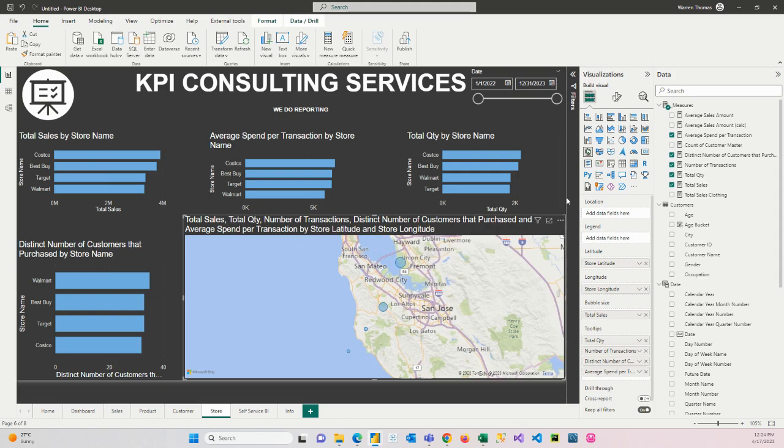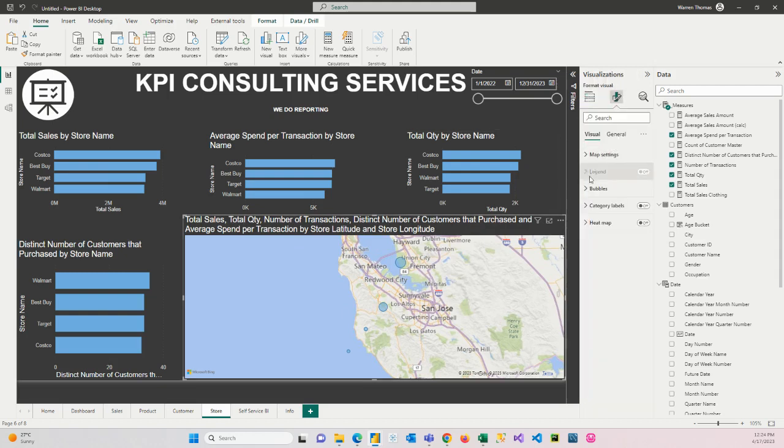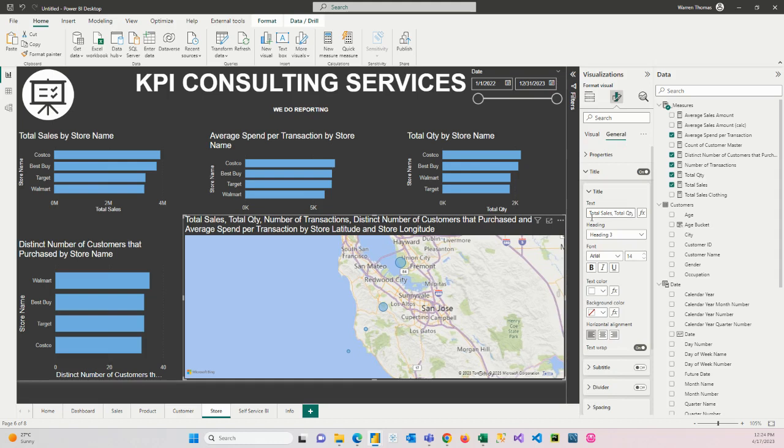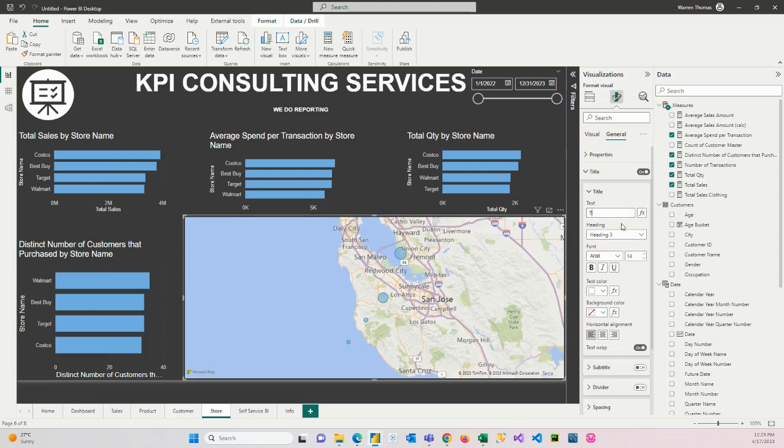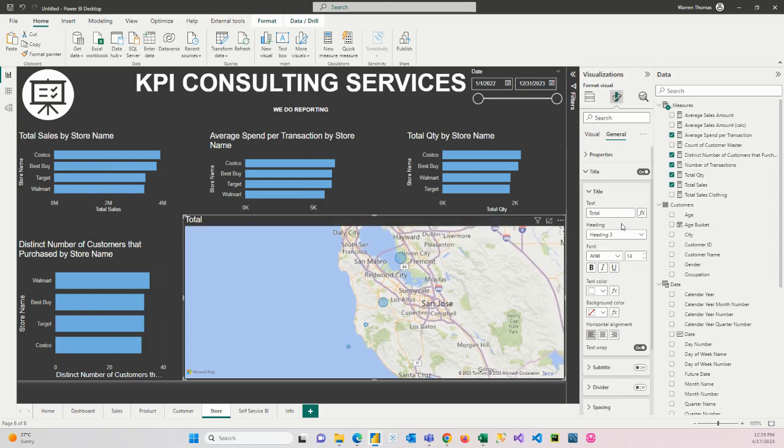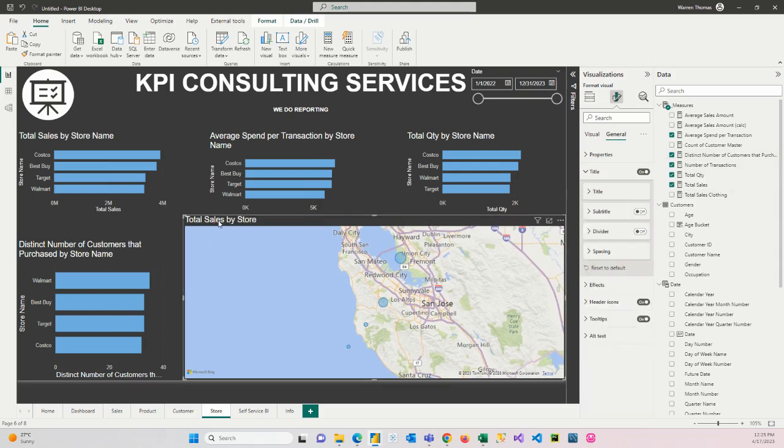So we can click on the visual, we go to formatting, and we can go to map settings. Let's go down here, category labels off. Let's go to general, title, and there we can delete all of those, and we can just say total sales by store, just to not have a title that is too big.